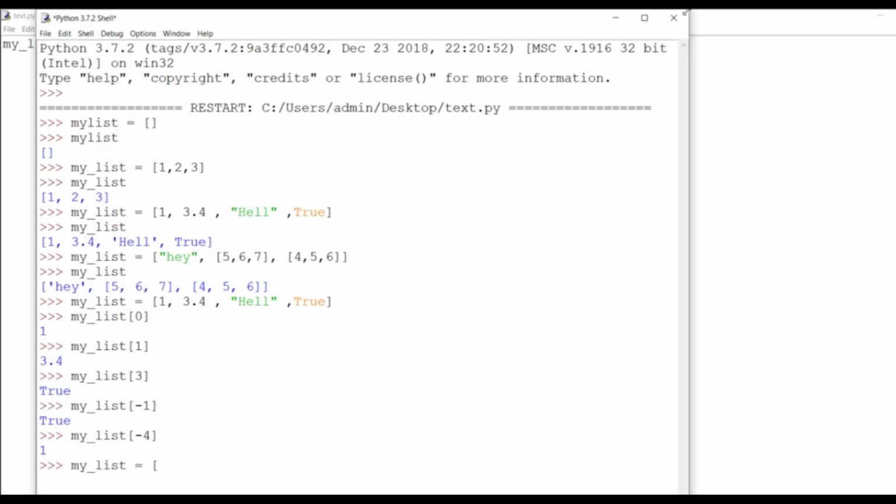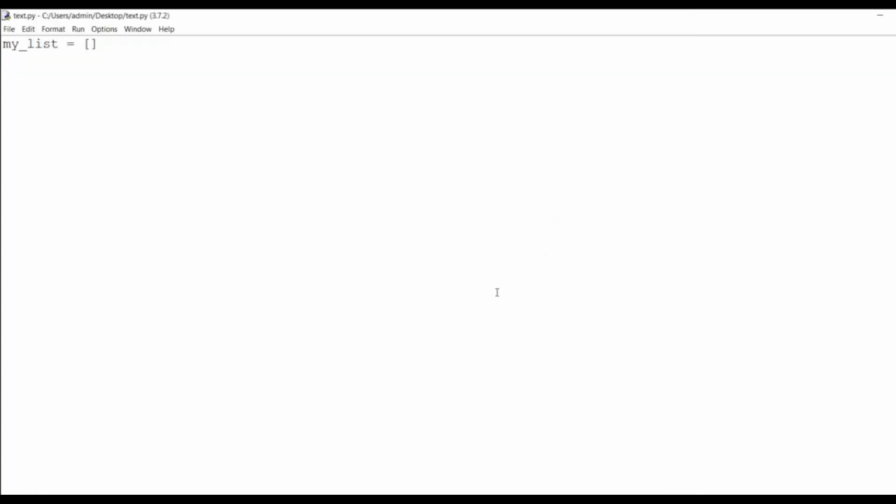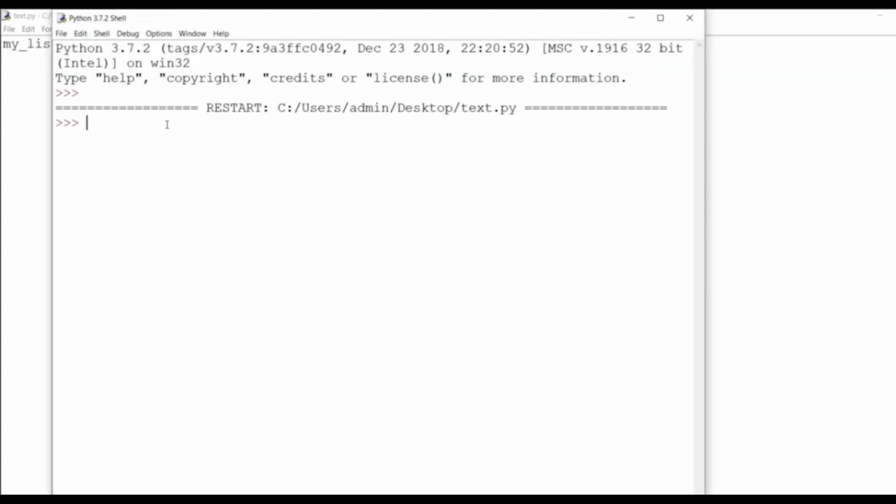So instead of this list, let me just clear and open a new console, and now let me create a big list over here. I'll just say 1, 2, 3, and so on, random elements over here. So let's close this list. We have created the list.